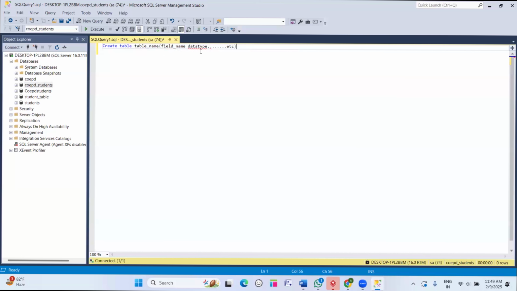To explain this first, let's start with what a data type is. I've explained it to you, but I'm explaining it again over here.